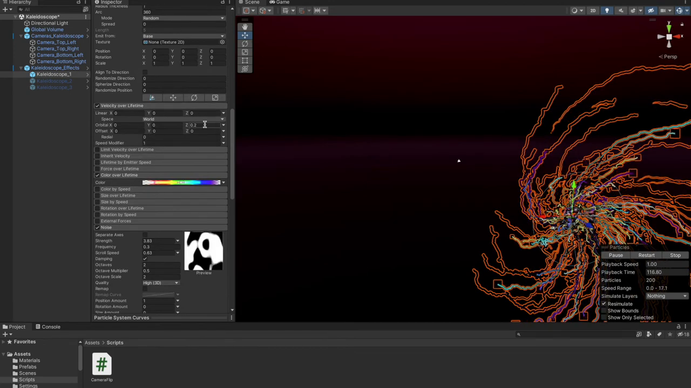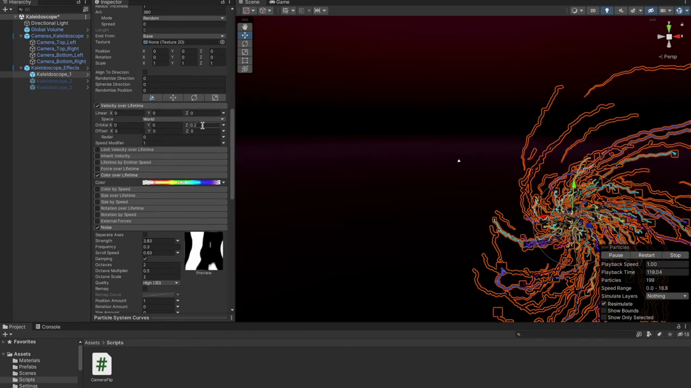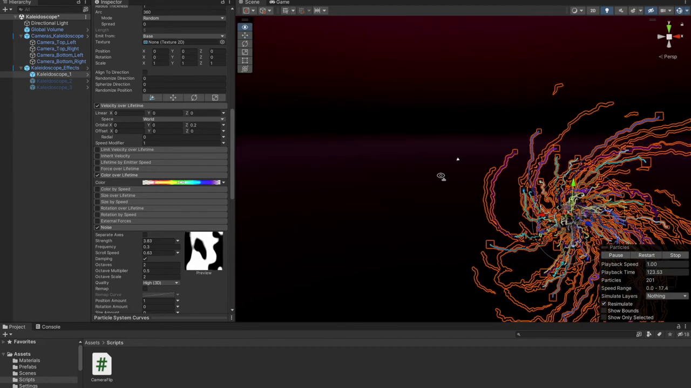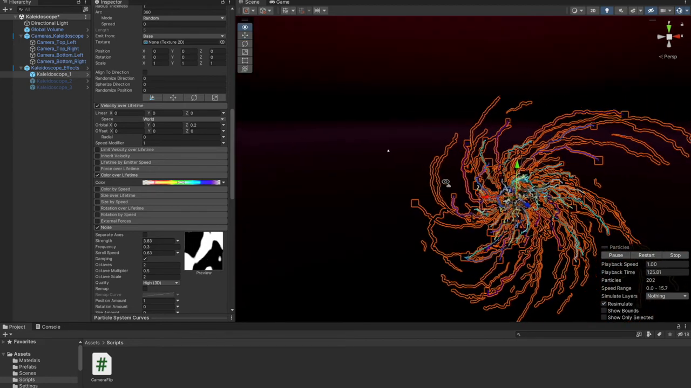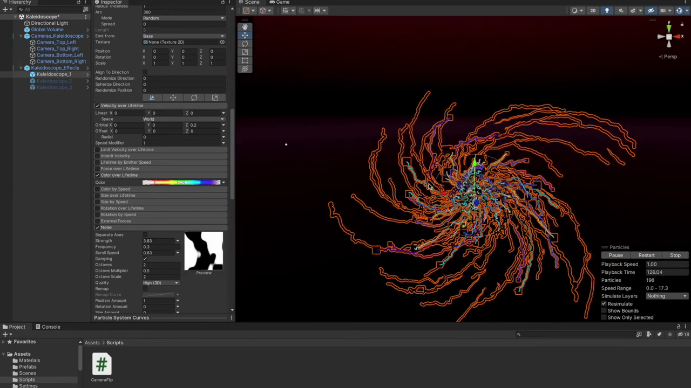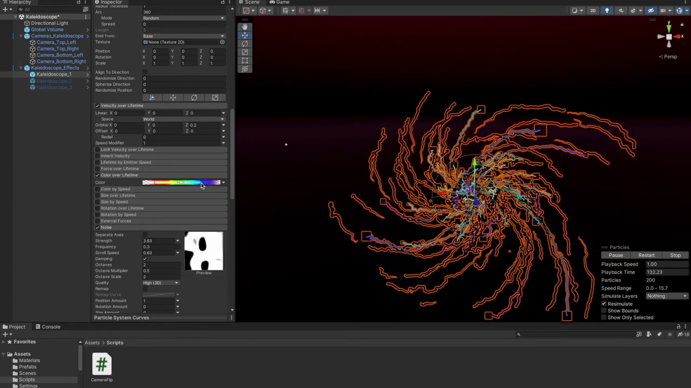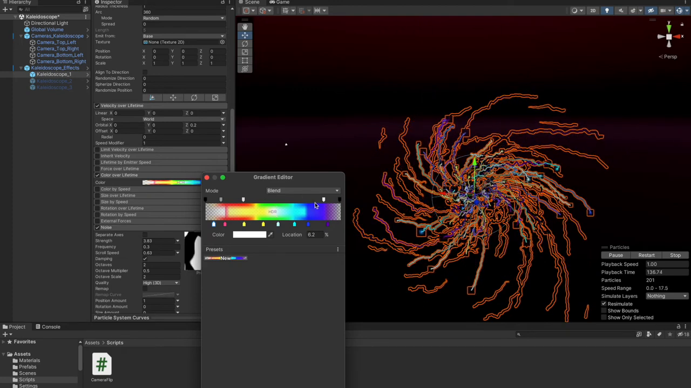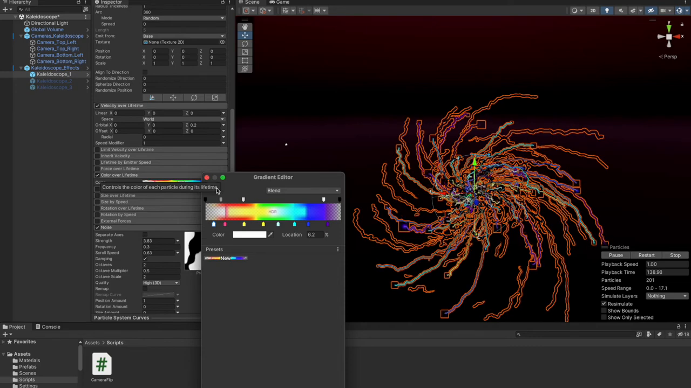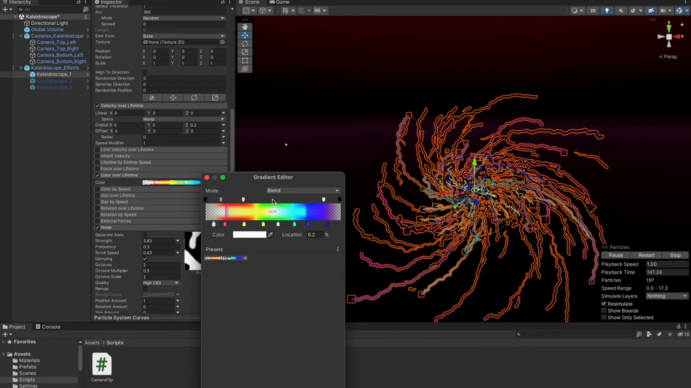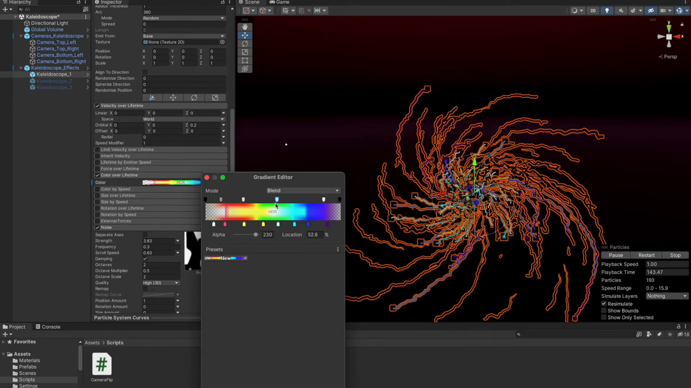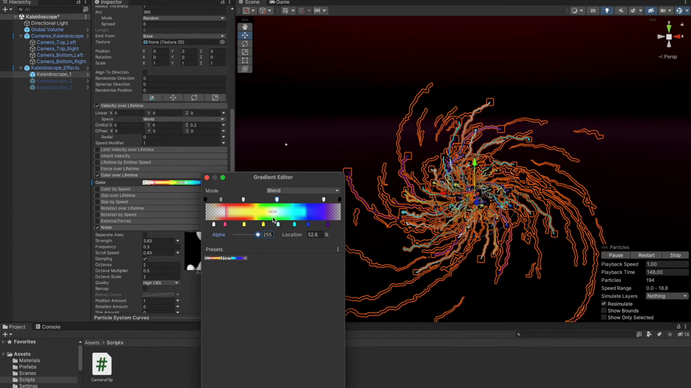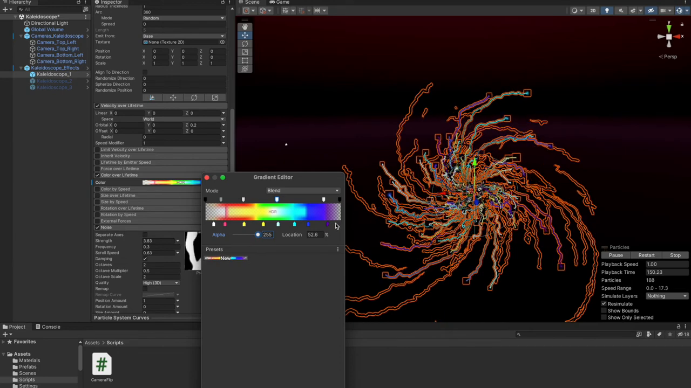Now, here is where things get a little interesting. We've added a small amount of orbital velocity over time. That's what's creating this effect where the particles are spinning around the origin. The color over lifetime I've set to a gradient with HDR so that it is bright. It's just multicolored. You can create new colors and new alpha values by simply clicking on the top or the bottom. Top for alpha, bottom for color.